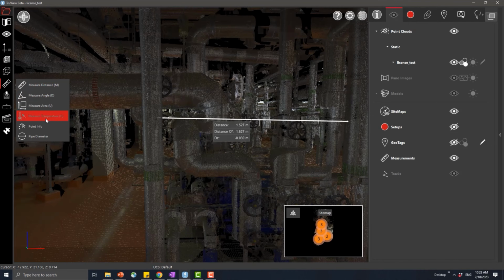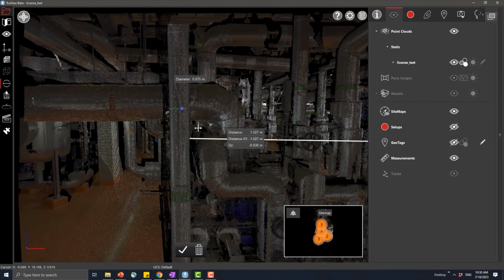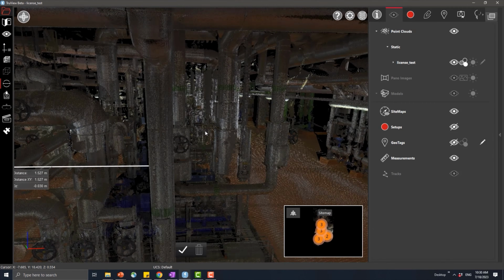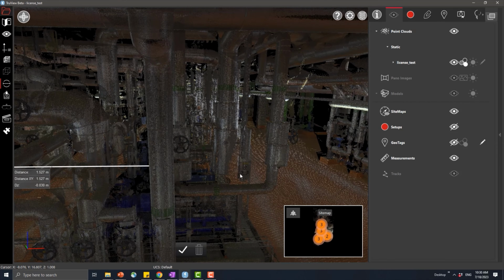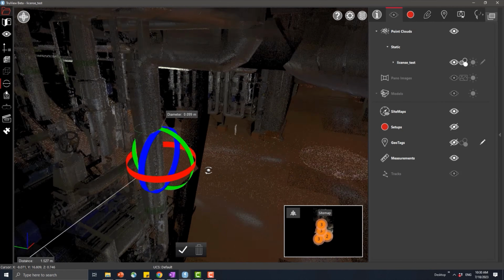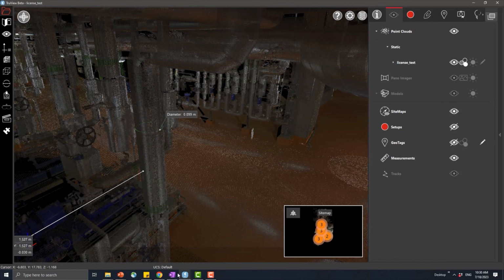We've also added a pipe diameter measuring tool. If you look in the measuring options, you'll see that we have a pipe diameter tool. You can just select this and then select a pipe, and you'll see that it added a diameter measurement. It's quick and easy to use. You can click on any pipe. I can click on this pipe over here, and it does the same thing. You can see that it's measuring the diameter of this pipe.